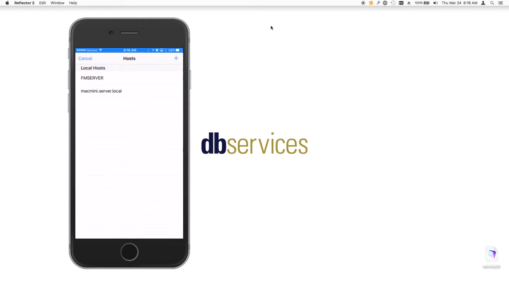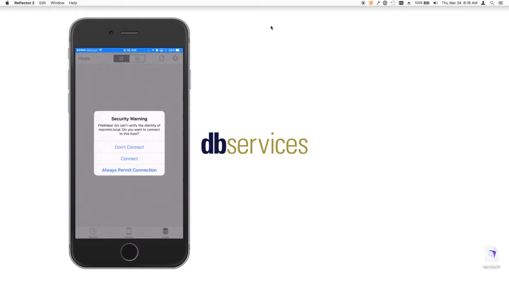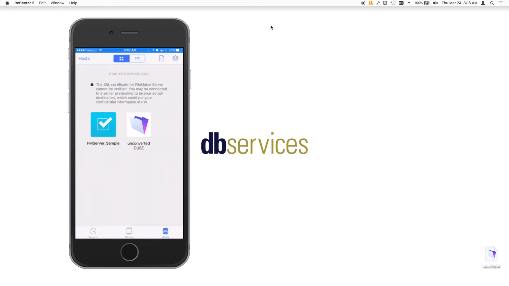We can also see in FileMaker Go here, I see my list of hosts. I see the Mac Mini server. I click on it, and I get a similar warning: do not connect, connect, or always permit. I can allow it to always permit. I can now see my files. You notice that FileMaker Go is still giving us a nice message saying you may be connecting to a server pretending to be your actual destination because it cannot verify the certificate.